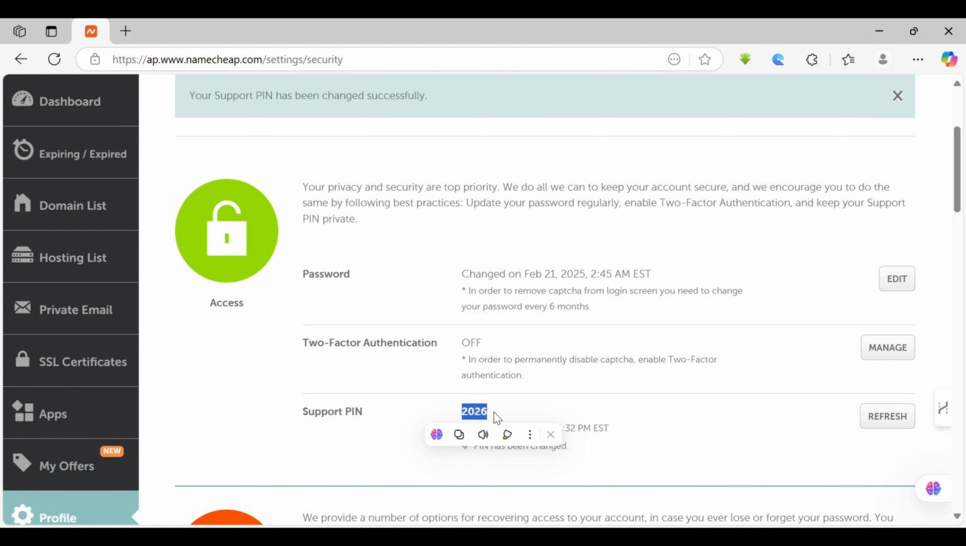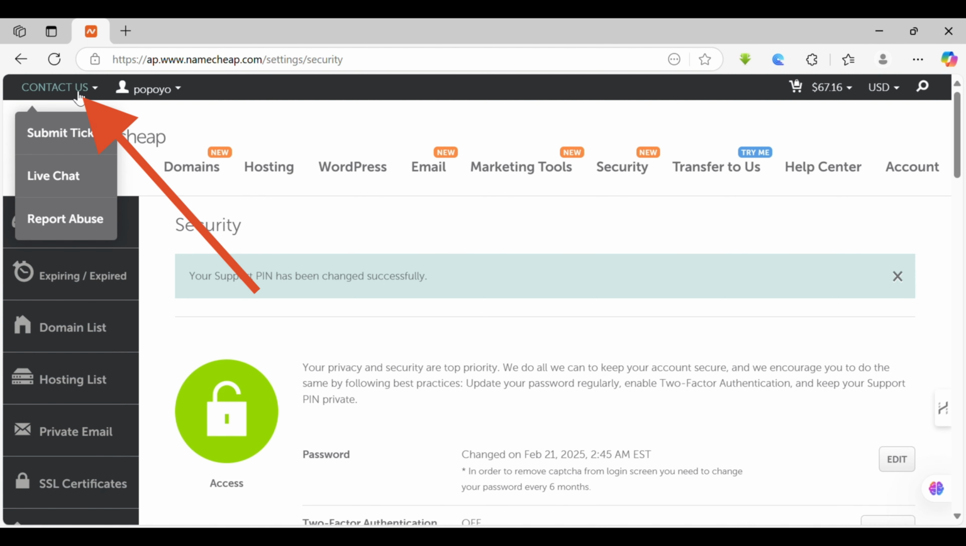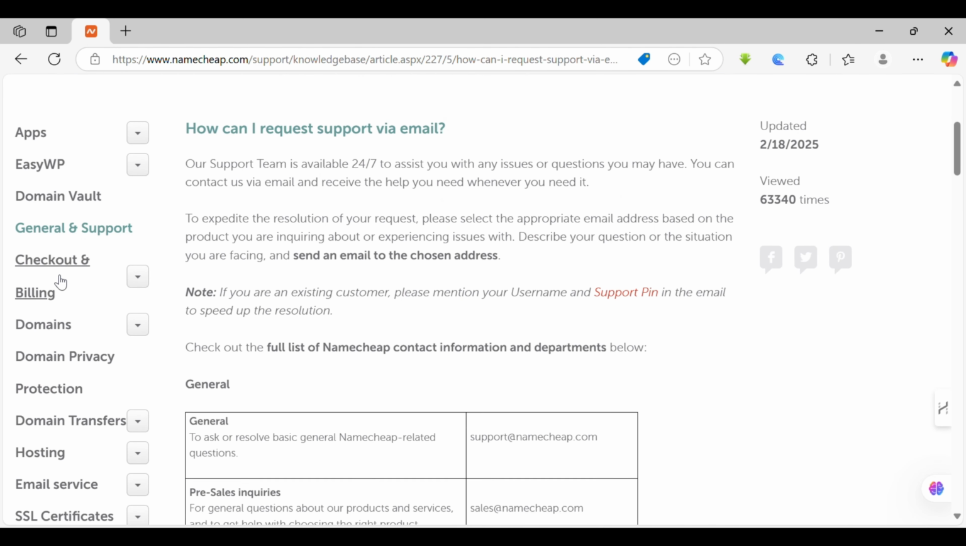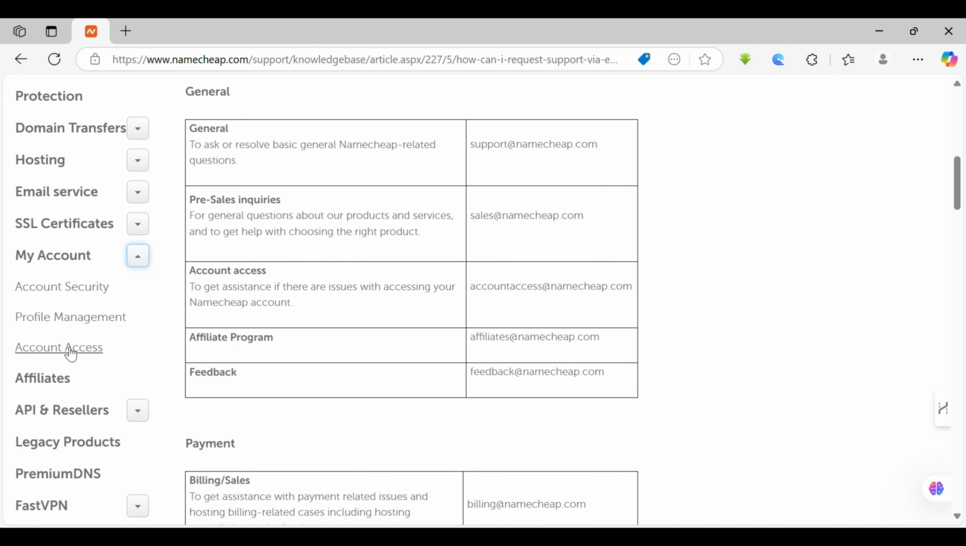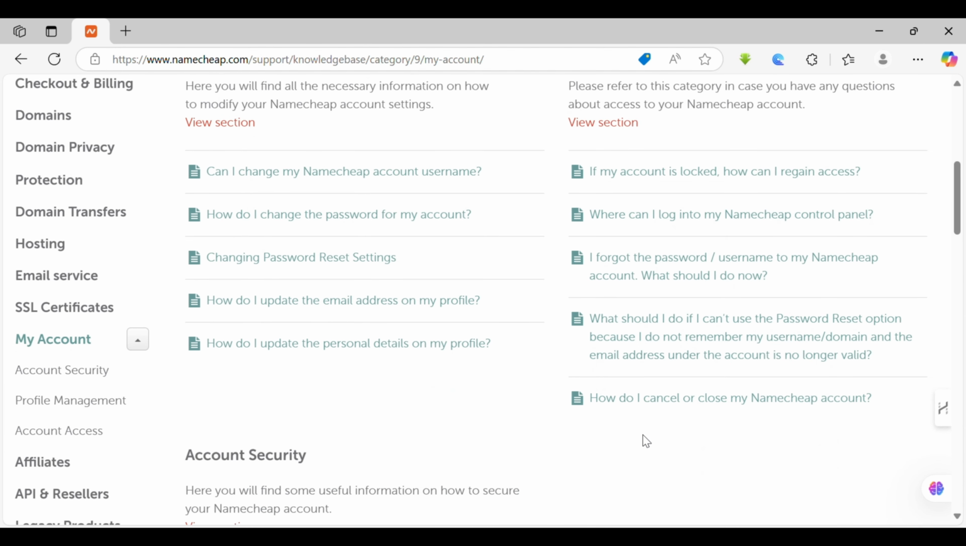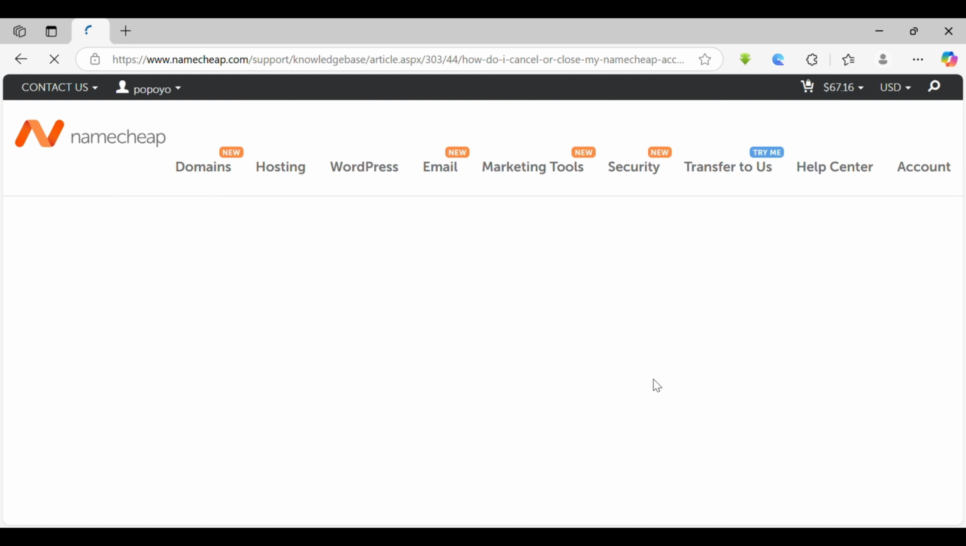Simply copy it and go to contact us, which is in the top left corner. It's over here. Tap on submit ticket. Here you can see general support and other things. Just tap on my account and go to account access, and here tap on how do I cancel.